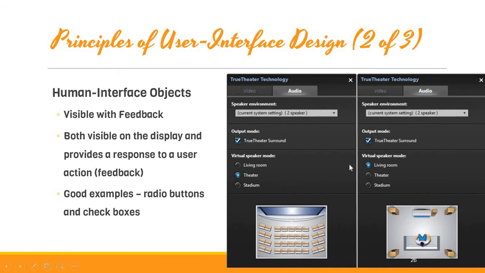and checkboxes. A group of radio buttons is a control that allows one item to be selected out of the group. A group of checkboxes is a control that allows none or many items to be selected. As a radio button is selected, not only does it change its color, but the image also immediately changes. An effective HIO performs some visible action when the mouse hovers over it. It performs some other visible action when it is clicked or double-clicked.